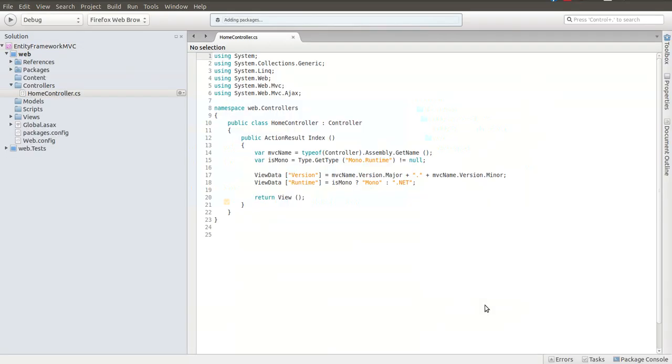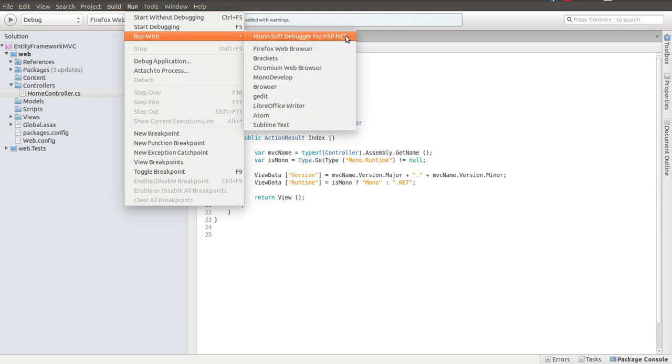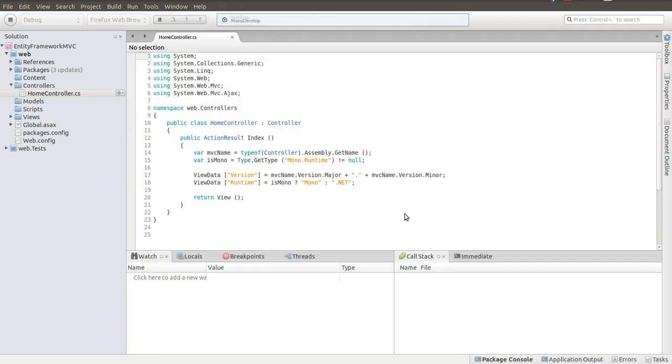The first thing that I might want to do, before adding and getting packages in, is just to see if it runs well. So let's start with the Mono Soft Debugger, and there it is. I should see the localhost here. Welcome to MVC 5.2 on Mono. So let's close you down.